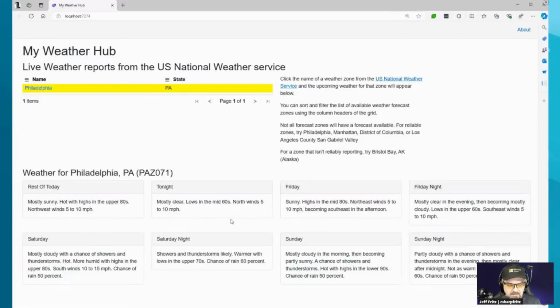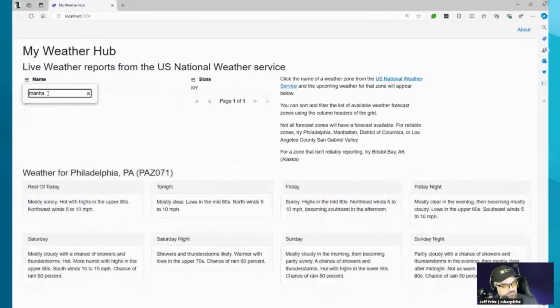I like that. But this is live data. I can go back up here and change this, and let's go find the weather for Manhattan.